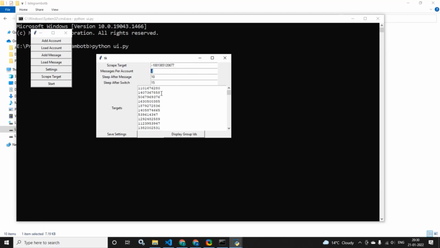like, if I've set this number to 2, right? So the bot will take the first 2 members, send them a message, and then it will move to the next 2 members with a different account. Then it will switch account and move to the third account. And let's say you have only added 3 accounts. So after the third account is done, it will switch back to the first account and send messages, and then account 2, account 3, account 1, account 2, account 3, and so on.